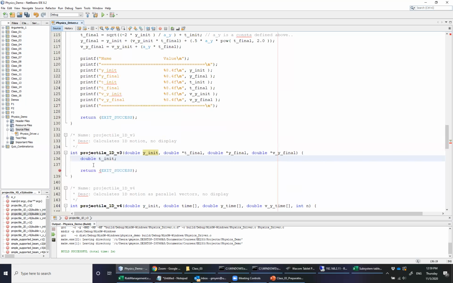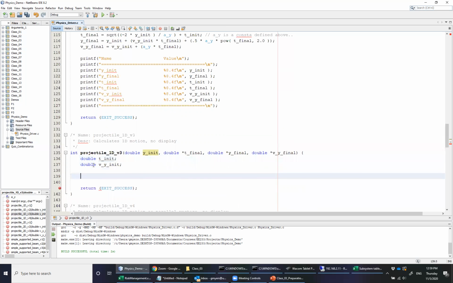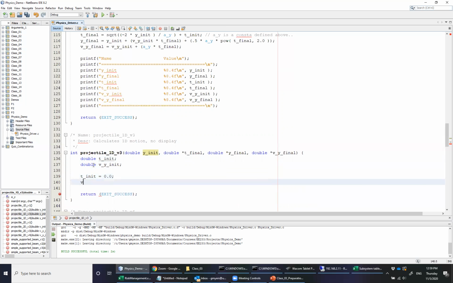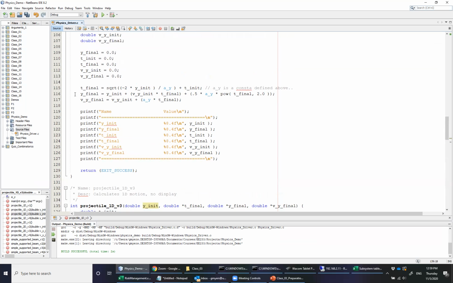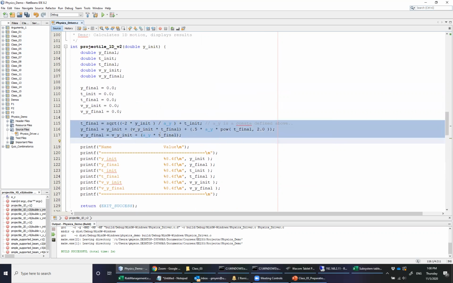And this is once again just for future expansion. Technically, we would want to include this as an input argument. And our vy_init. Initialize t_init to 0, and vy_init equal to 0. And now what we can do is come up here and borrow the same equations that we had last time.